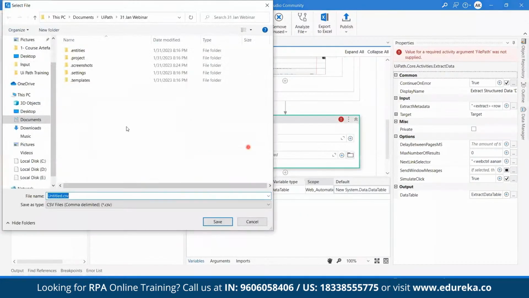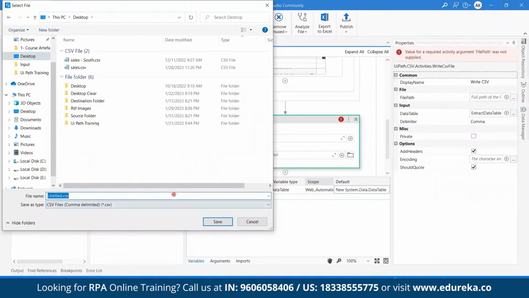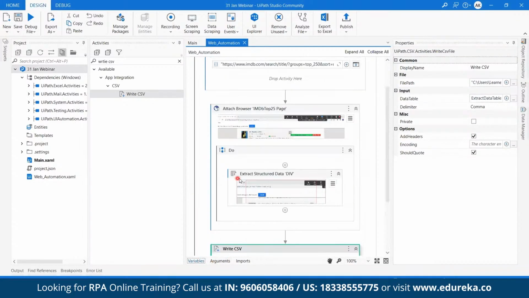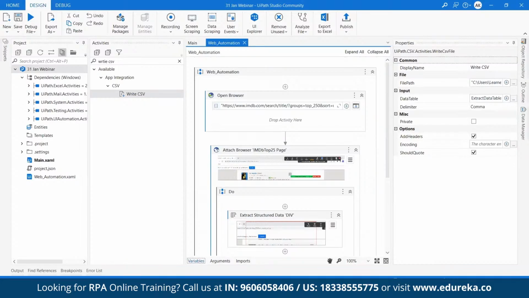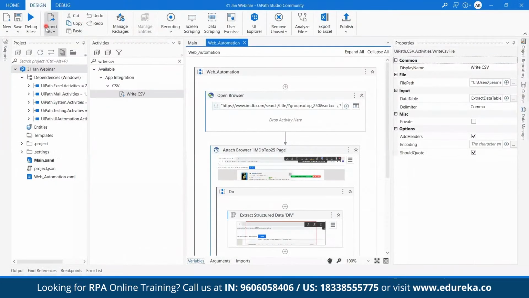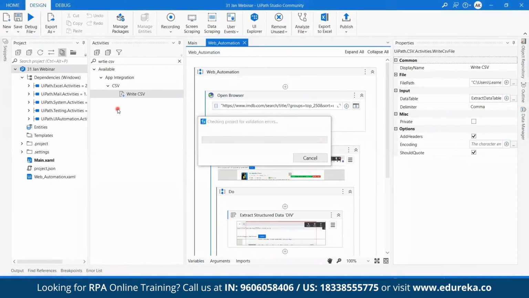Where do I want to write it? I want to write it onto the desktop, say, as Movies. Desktop, save it. So this is how we can make it work. Okay, now you'll see what will happen. Automatically, you'll see UiPath running and writing the data.